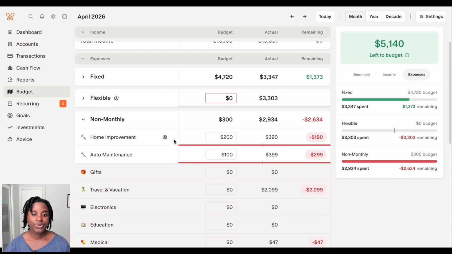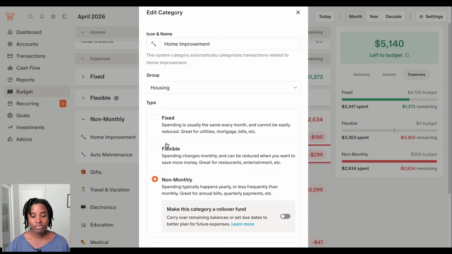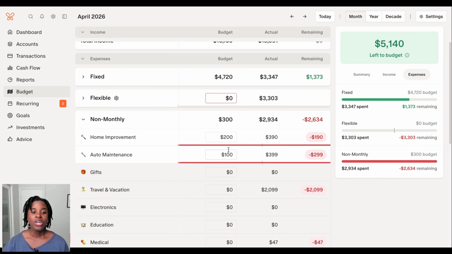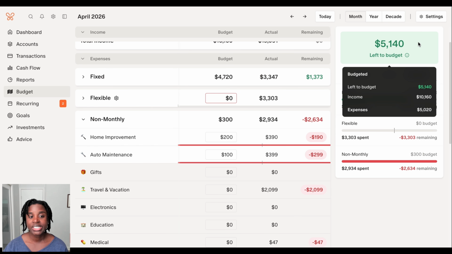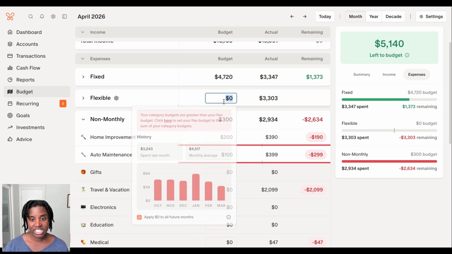So as you're going through, if needed, you can use that settings icon to move things to the fixed section or the flexible or to the non-monthly section. So with the non-monthly, most likely you want to be setting aside money for these things, these bigger expenses that come up once, twice, or just sporadically throughout the year. Once you have this number set, then you'll see what do I have left over to spend on everything else. So right now I'm seeing $5,140. So you can commit to up to that amount for your flexible spending.